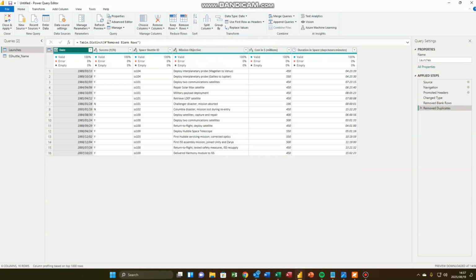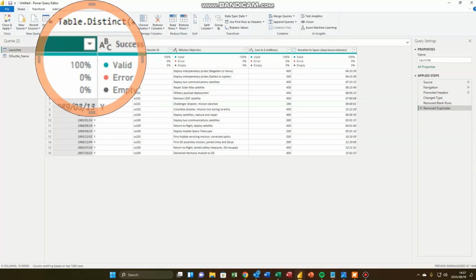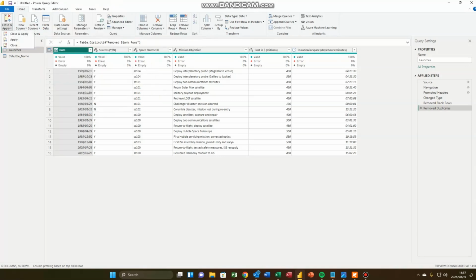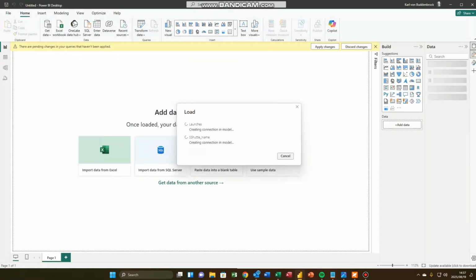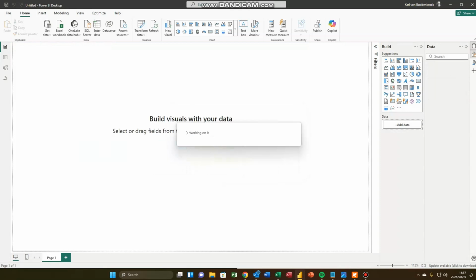Data looking good. Nice and clean. Look at those beautiful green lines. Okay. Now we're going to go to close and apply. Back. Boom. Close and apply. Up comes the little machine, and it's doing the thing and loading. Done. Okay. Done. And let's look at our relationships.